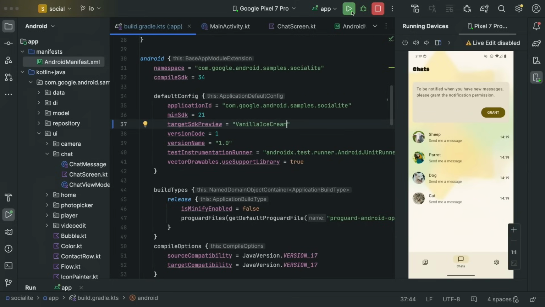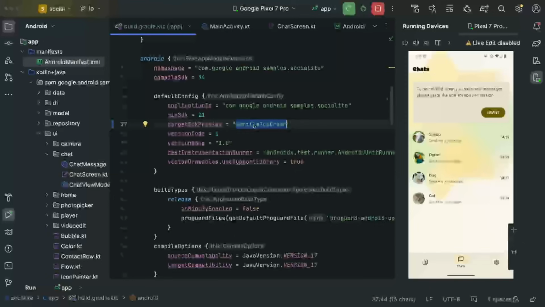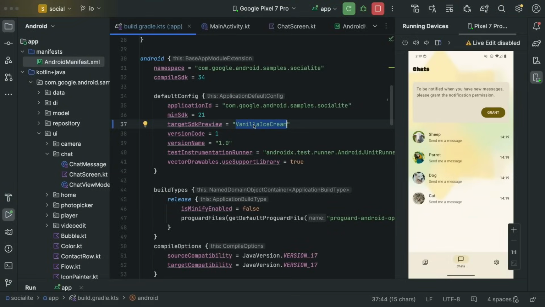Okay, it does. So after we have enforced edge-to-edge by targeting Android 15, we see that SociaLite is now indeed edge-to-edge. And you might think that our work here is done, so the first code lab is over, but that's not the case. There's actually 2 issues we need to fix.